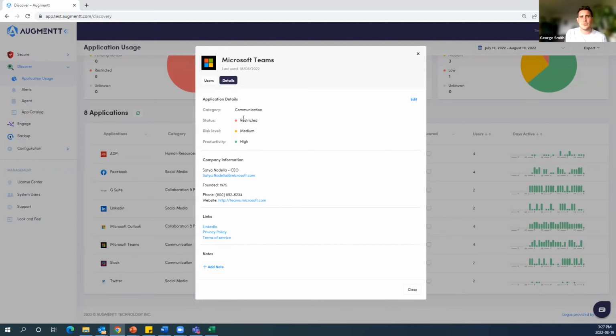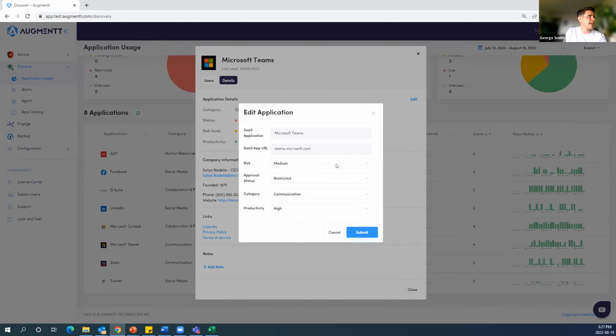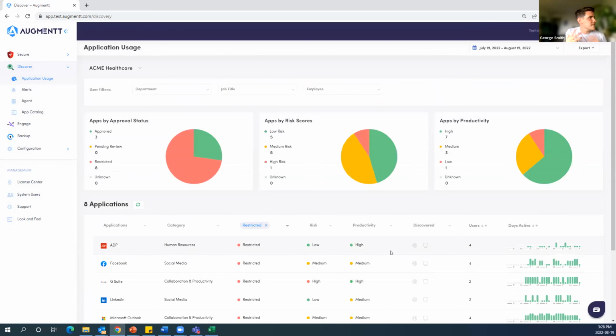We also have a details tab where we're able to provide a little bit more additional information on the application itself. So for those really random, obscure things, you're like, what the heck even is this? You can get the company information, LinkedIn, privacy policy, website terms of service, and then you can even add notes while you conduct your assessment of how you want to categorize this application. Is it restricted? Is it unknown? Is it awaiting some of your technicians to investigate and decide? So that's kind of Discover in a nutshell.